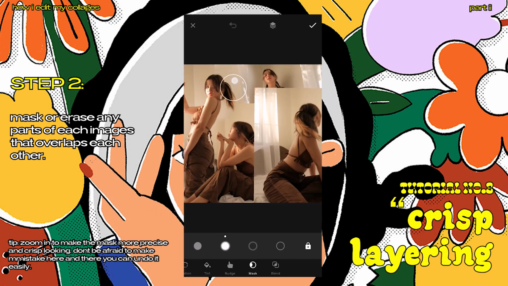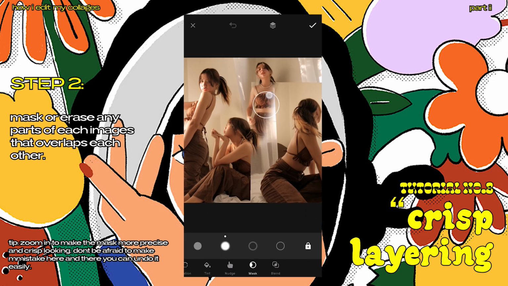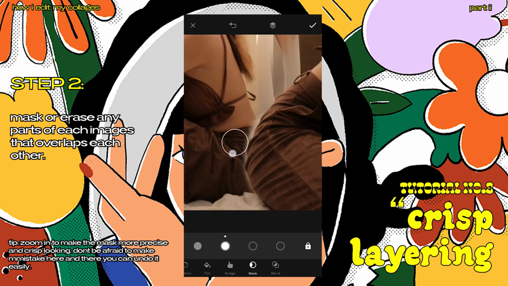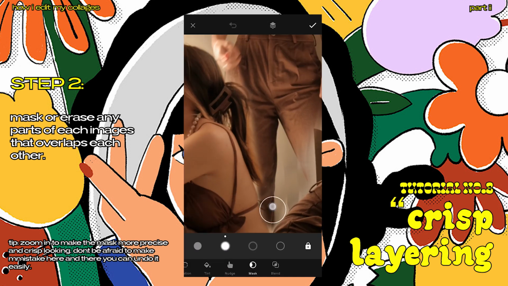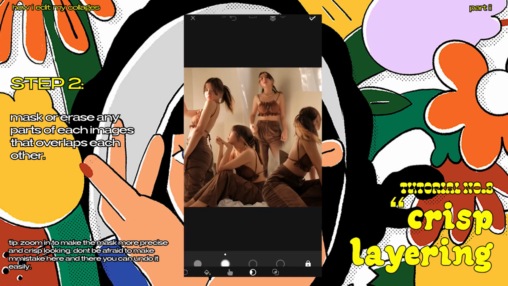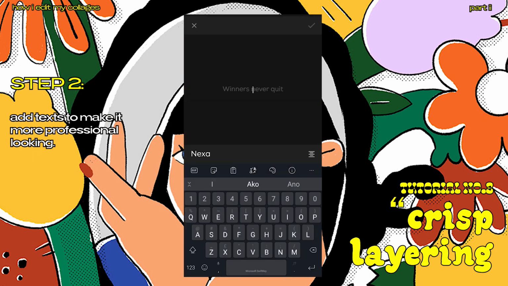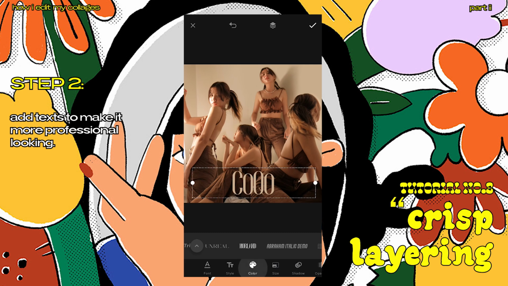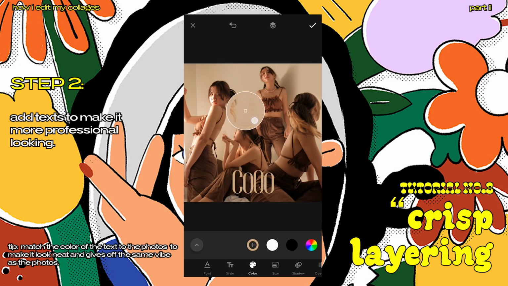Just do your magic. Take your time in erasing the background, guys. And don't be afraid to make some mistakes, as you can undo the things that you did easily. And then what I did next is I added some text, because text gives different vibe to the photo. So I just added some text and matched the color to the background of the photo.